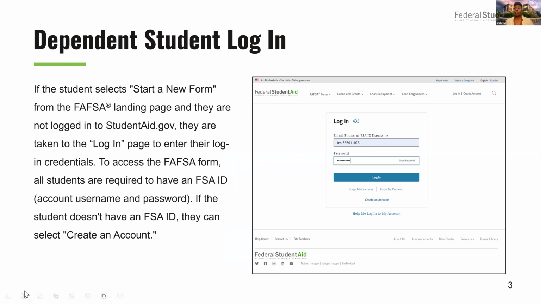Now, all students last year should have gotten an FSA ID. This FSA ID is good for 10 years. So if you forget it, it's fine. You'll click on forgot my password or forgot my username. If they created a security question, it will ask, and then within half an hour, they'll provide you with the information you need to continue on and complete the application.